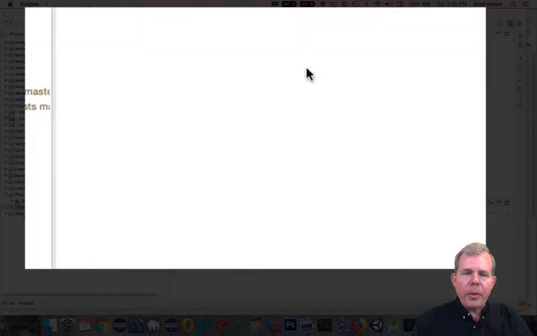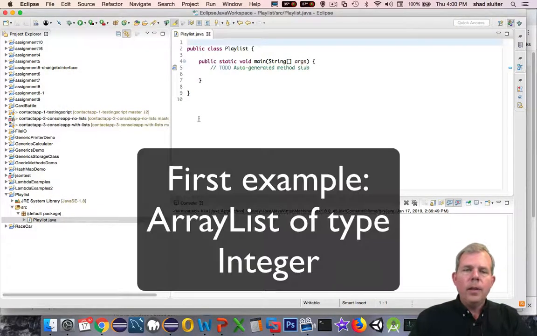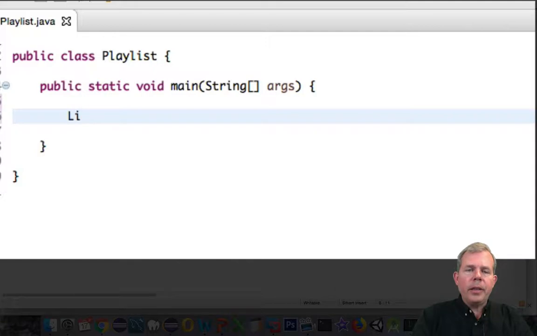So we have a main method. So that's what you should get first. So the first thing we're going to do is create an integer list. So let's go inside the main method, and here's how you declare things. You put in the word list, and then the type of data inside the angle brackets.